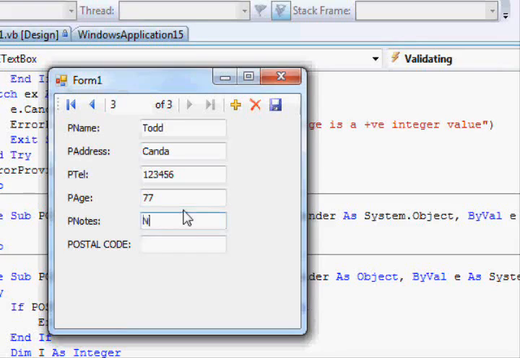Now for the postal address, I'm gonna put this text, try to navigate away, I can't. Now I'm gonna put the value 1, 2, 3, 4, 5. So here we have 5 characters. Since I can navigate all these, I can now save, and my data is saved now. As you can see, this is how we can do validation.